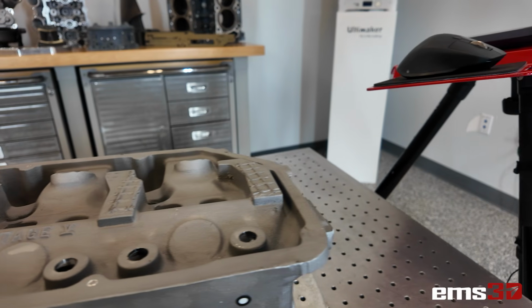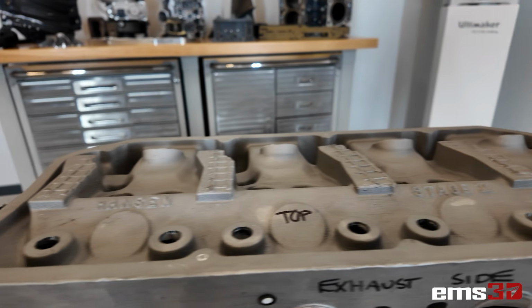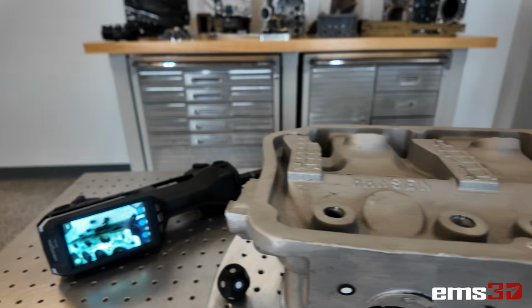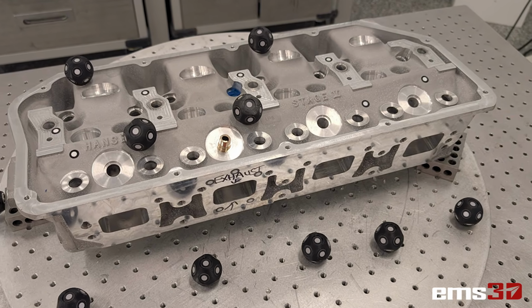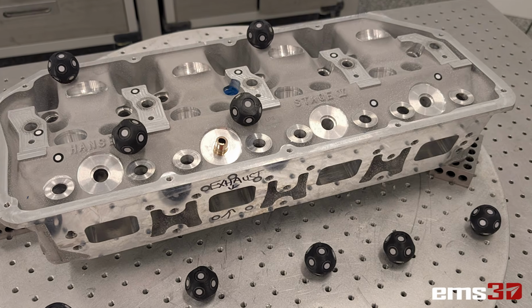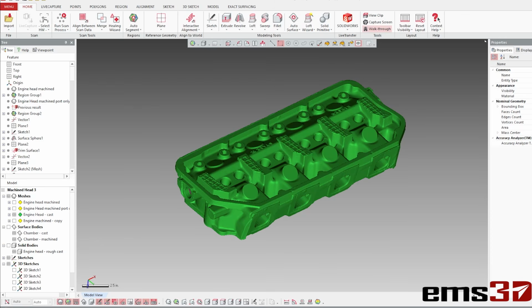So here is an up-close view of the engine head, the original one that was cast. And this here is the second iteration of it, where you can see it is now machined down to the final shape. All right, so we're going to go into some software here and take a closer look at this project.